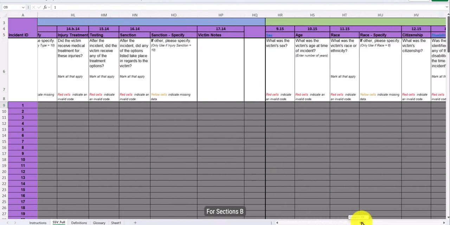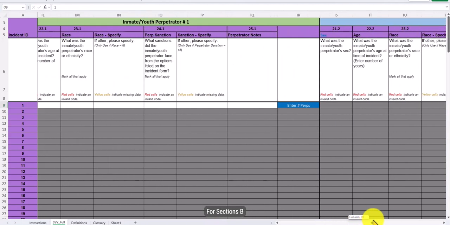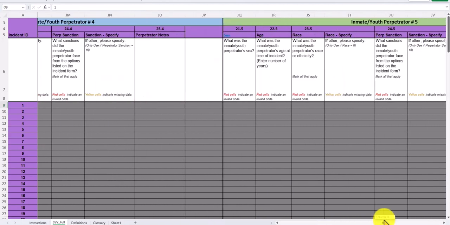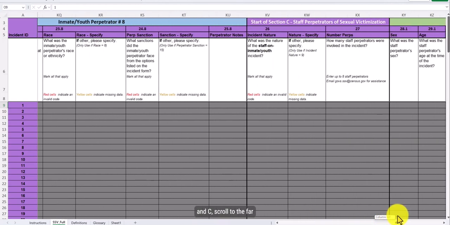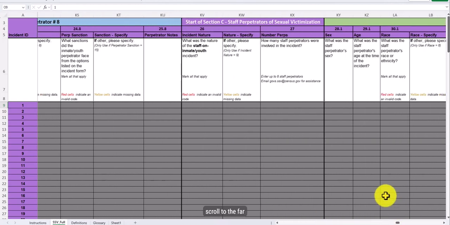For Sections B and C, scroll to the far right of the file to locate these sections and begin entering data. Both sections work the same way as a victim section, with rows activating based on the number of perpetrators entered.